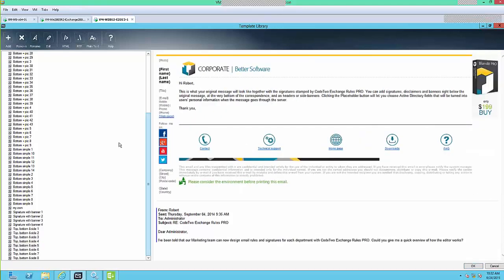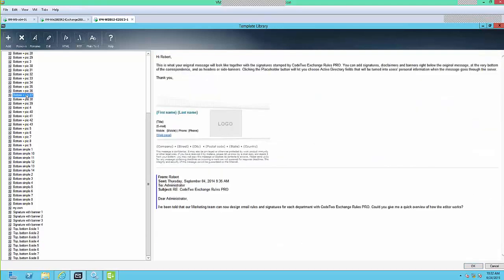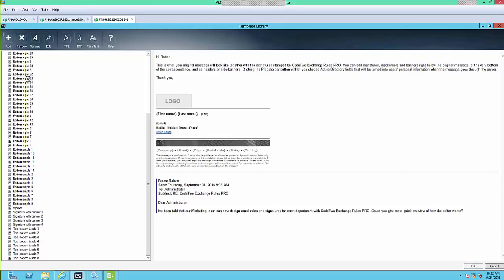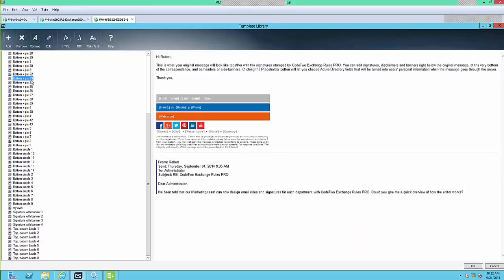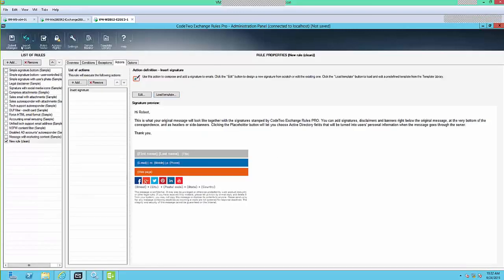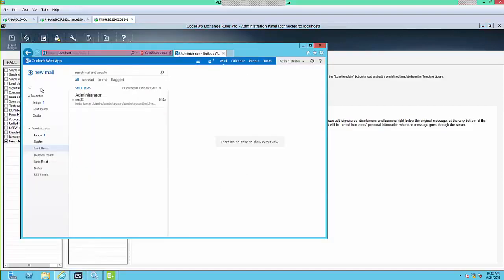So this is just an example to show you. Okay, so let's just take one here, something nicer. Okay, we can go with this. So I'll have this template right now, and I want to use it for my email. As the program stamps your signatures when they go through Exchange server, it's not relevant which email client you will use. So let's just go to OWA.